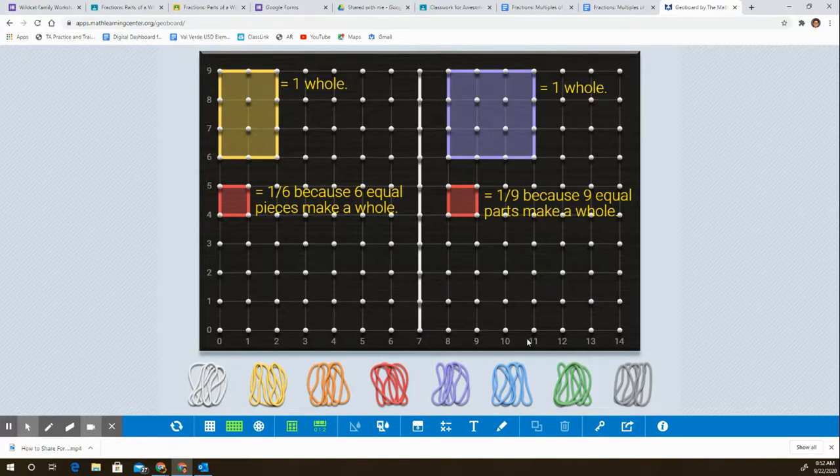So on the left side, I have the whole, which is this yellow piece, and that red piece represents 1/6 because there are 6 equal size squares that would make up that yellow piece. But on the right side, I have a different whole, a purple whole. This is 1/9 because there are 9 equal size pieces. If I use 9 of these red boxes, they would cover the whole purple box. In other words, I would need more to cover the purple box. So this is 1/9 because there are 9 equal parts to make a whole.